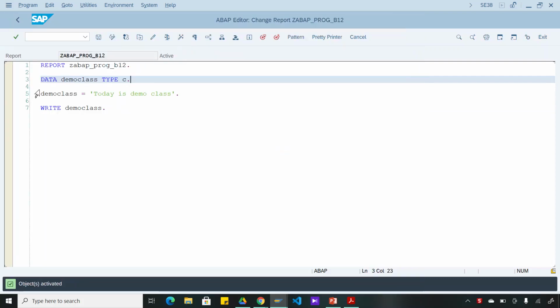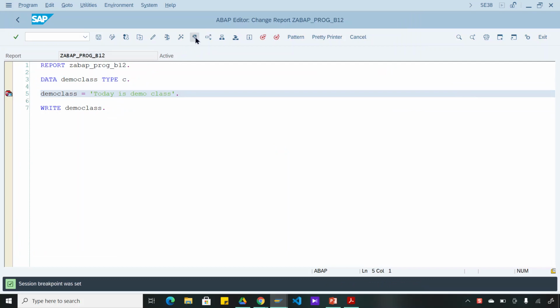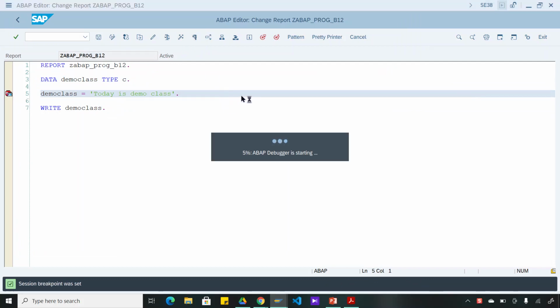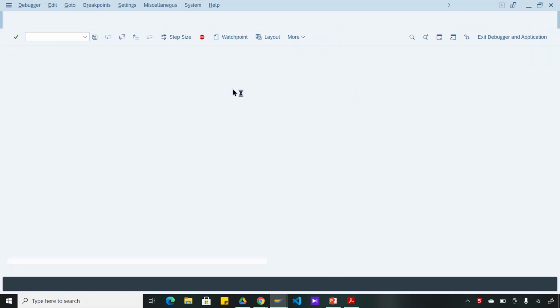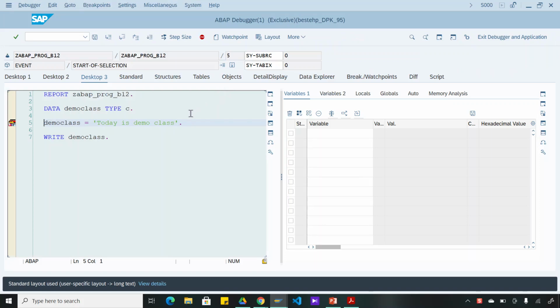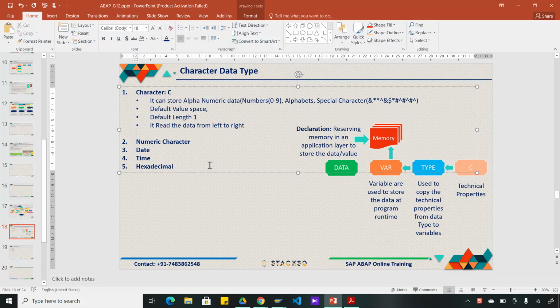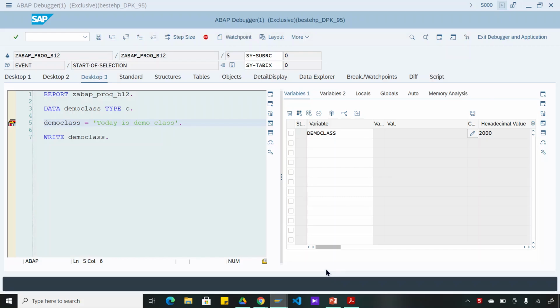Now I'll keep a breakpoint here and let's see what happened in the debugger session. Why do we need a debugger session? There are two uses: to identify logical errors, and another use is to understand the program. Let's understand the program by debugging this line.